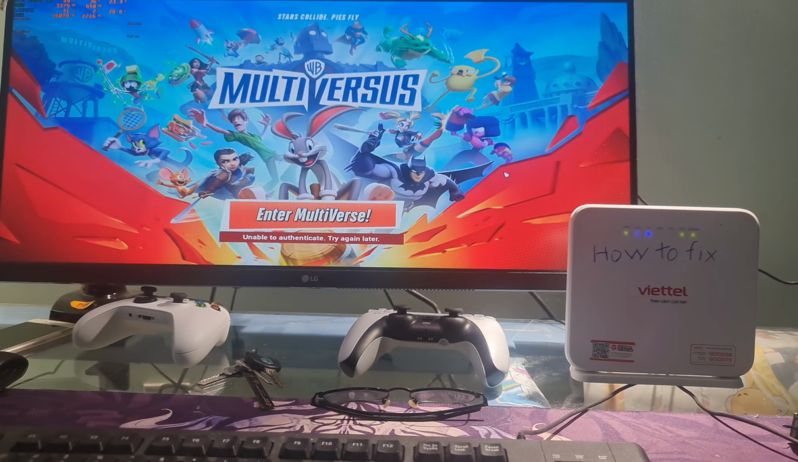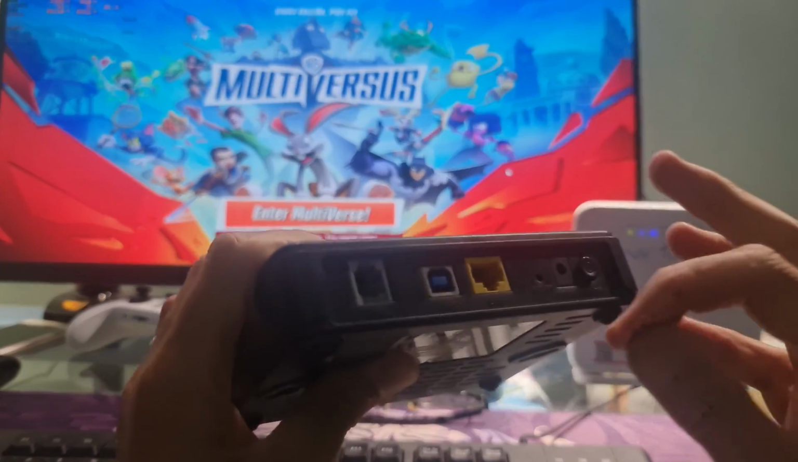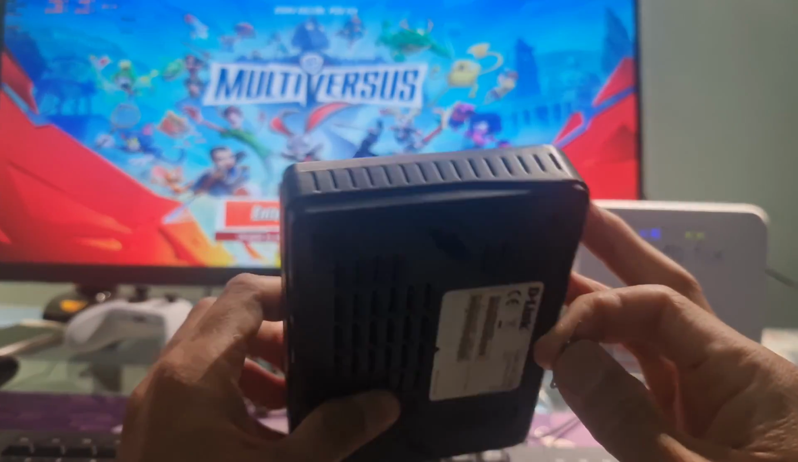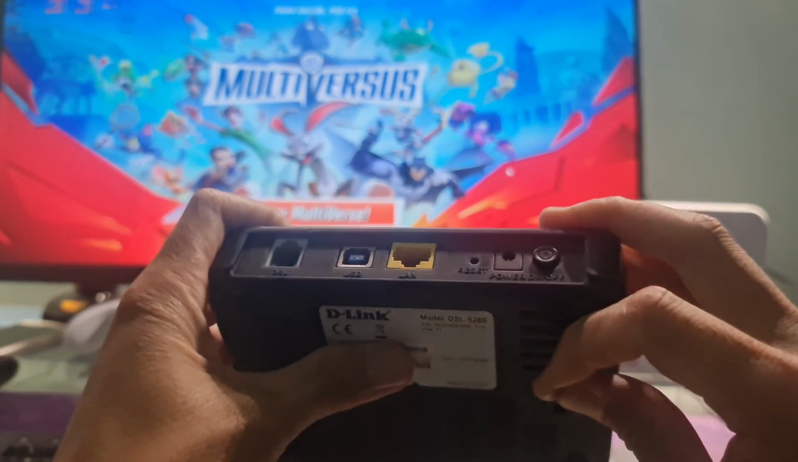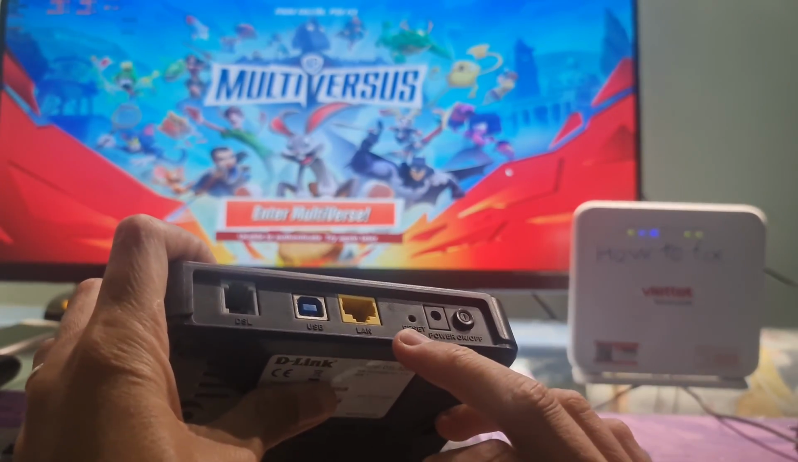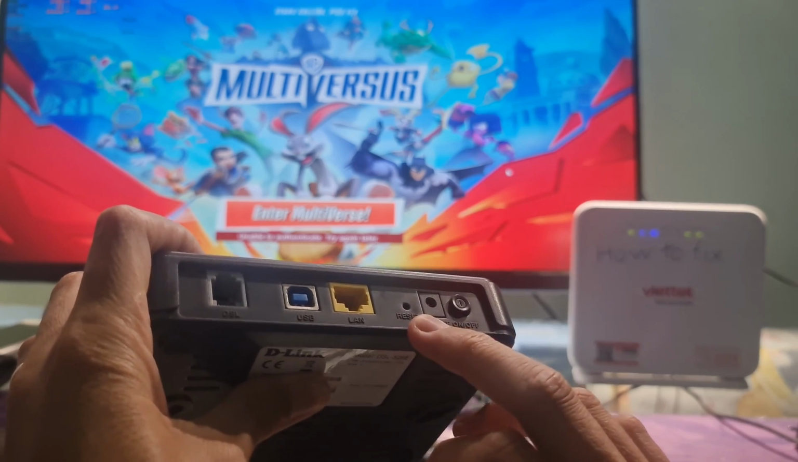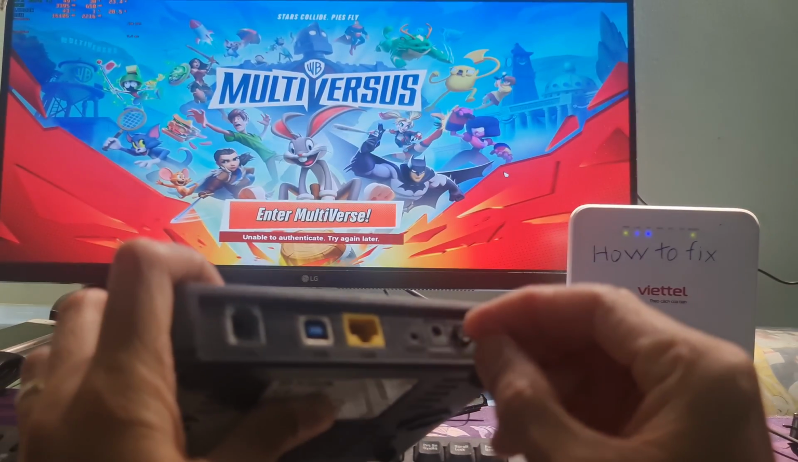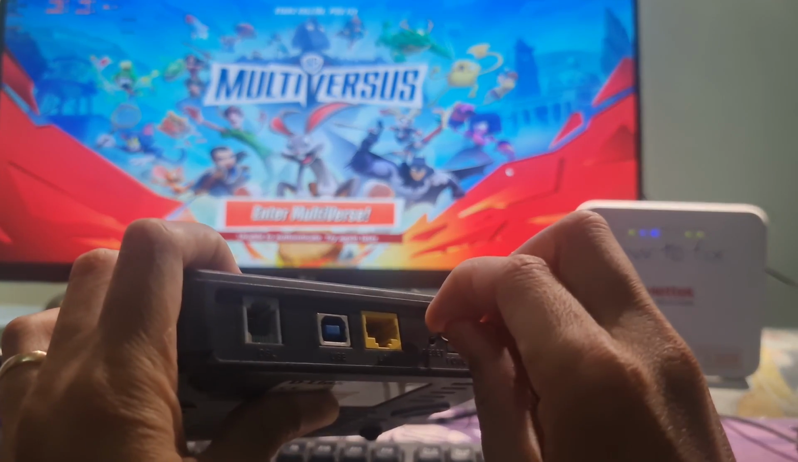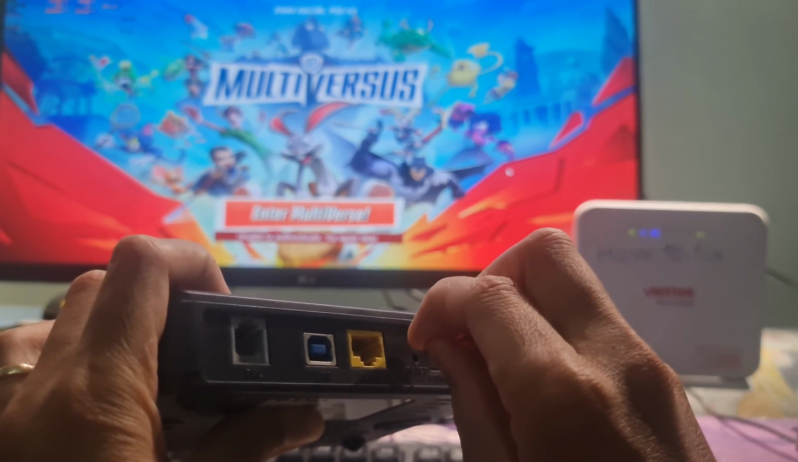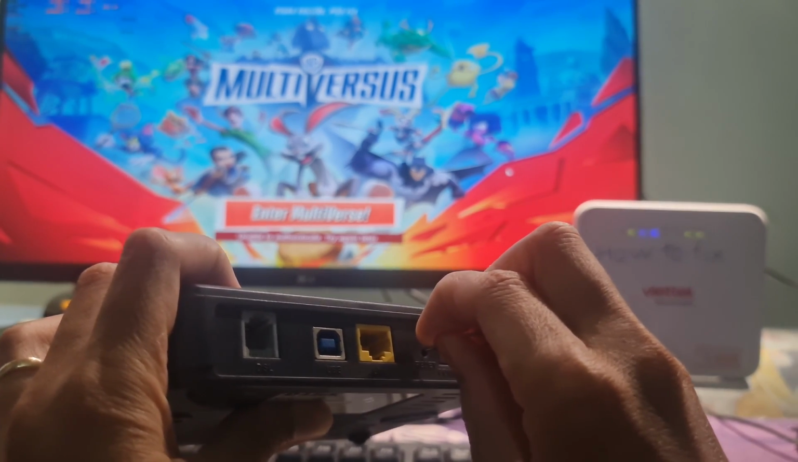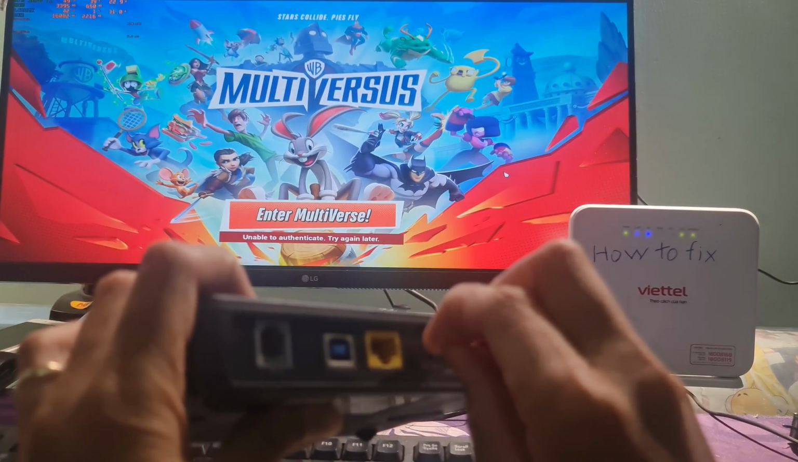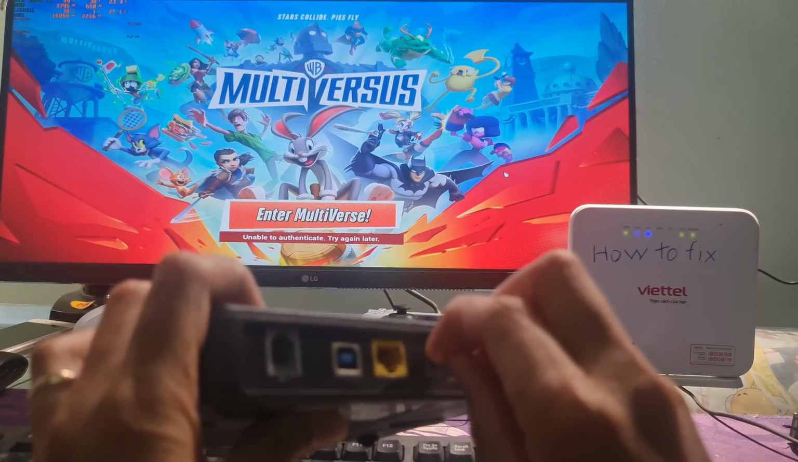Method 10. Factory reset the router. To do that, make sure to keep your router plugged in. Next, find your router's reset button. This will be on the back or the bottom of your router. Use a paperclip or similar object to hold down the reset button for 30 seconds. Release the button. Wait for the router to power back on and check if the problem is gone.